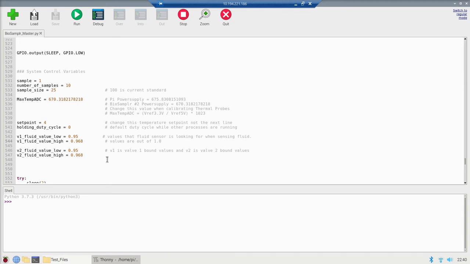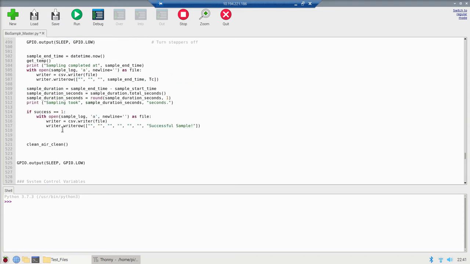So for instance, for mine, I had 0.97 when there was water in the tubing, so I chose 0.968 to be just below that 0.97, and similarly your low value should be approximately the same distance below your baseline. Also, just for this test, let's change our set point to 24 degrees Celsius.